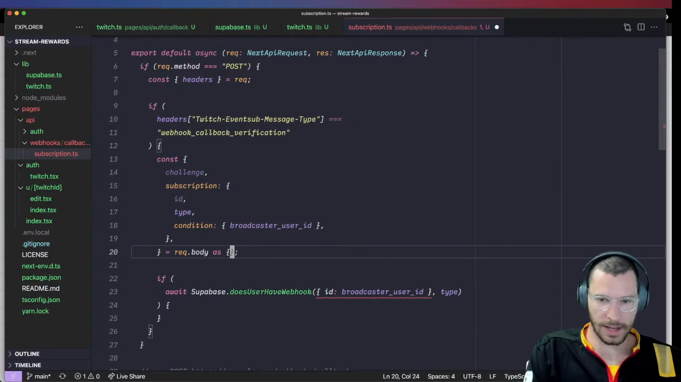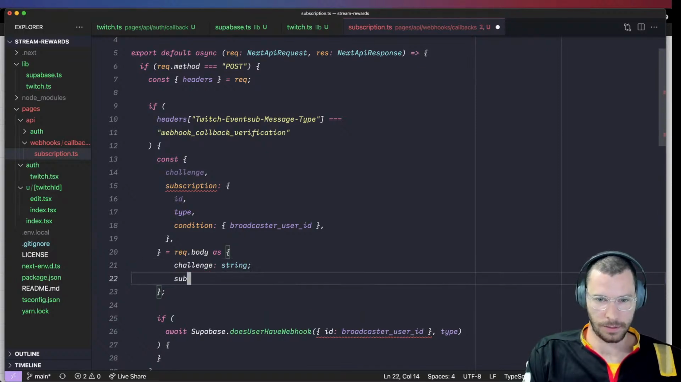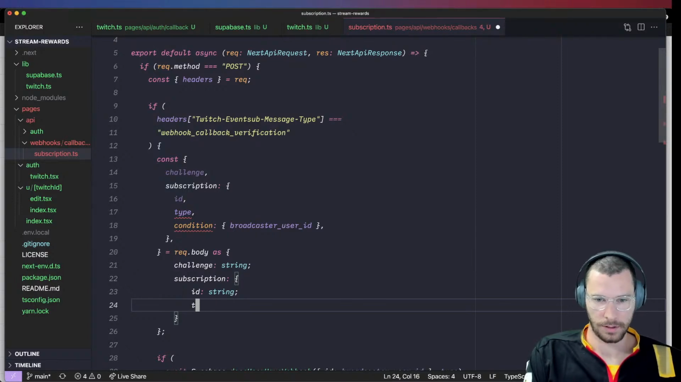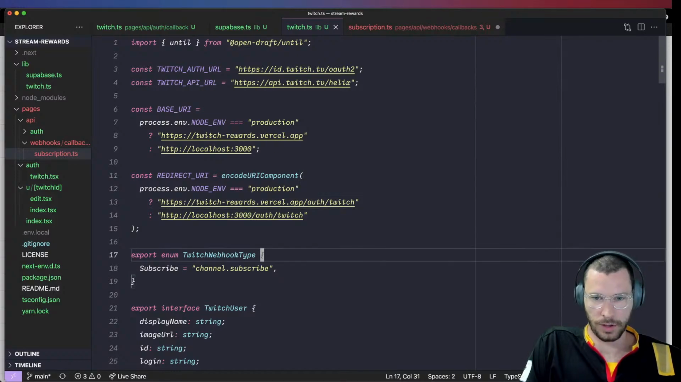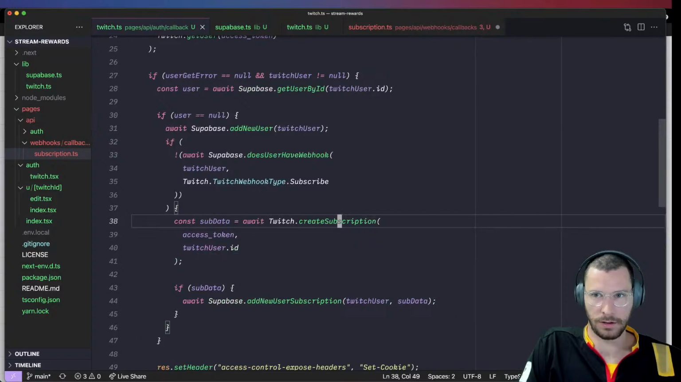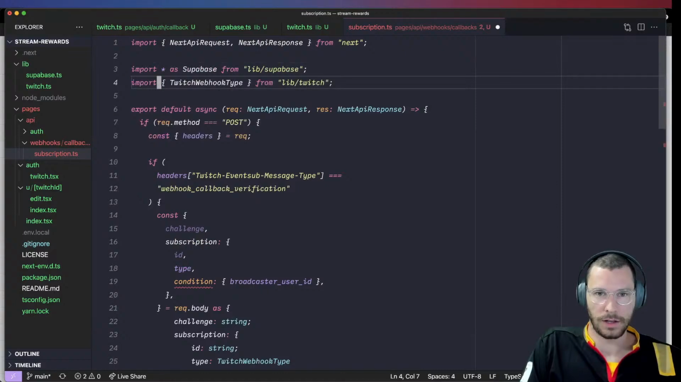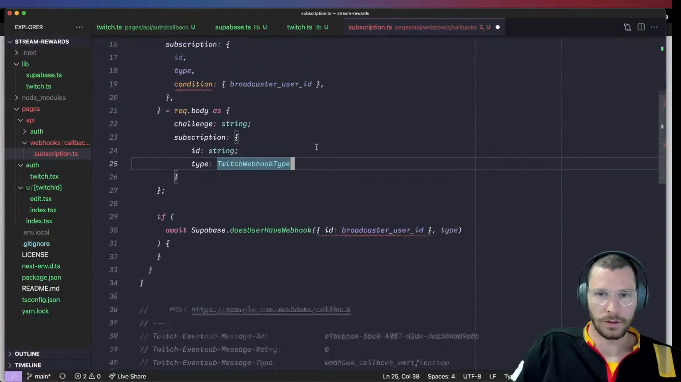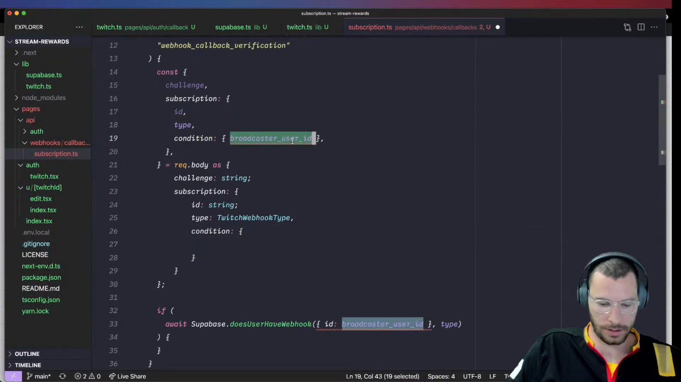So I have to kind of type this as challenge. Challenge is a string. Subscription is an object that has an ID, which is a string. Type, which is one of those subscription types. Webhook type. Where am I? Oh dear. Here? Subscription. Sorry, wrong way. Type is this, which we can import from here. Import type there. And then condition, which is broadcaster user ID, which is a string.